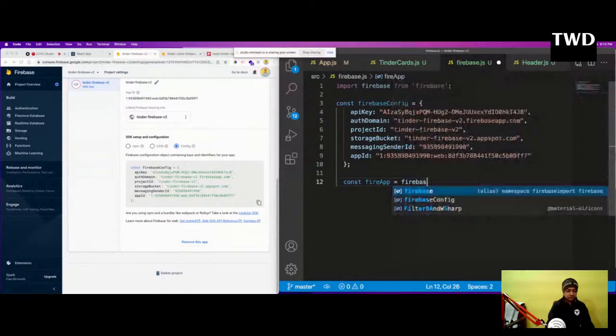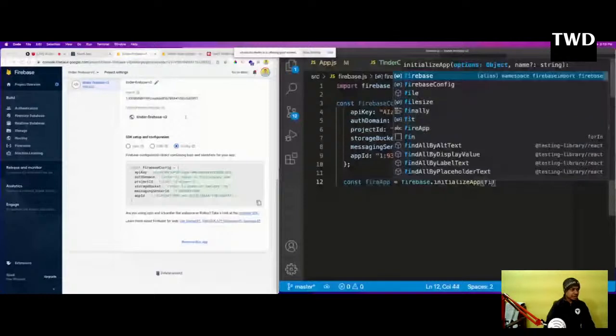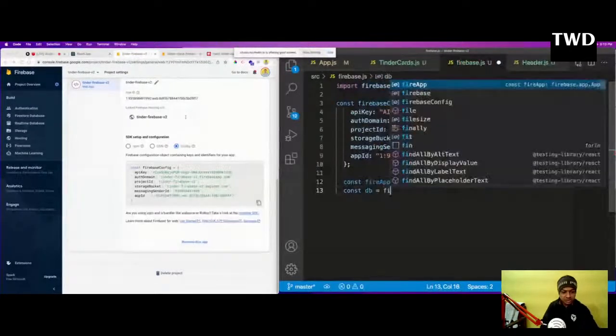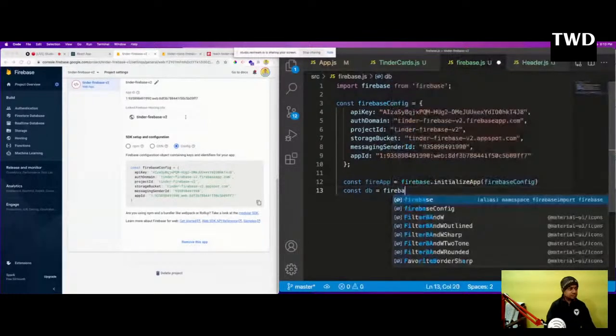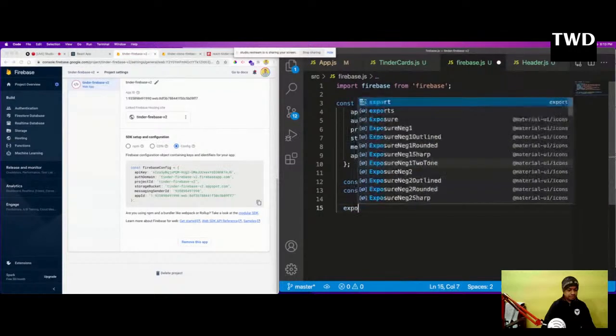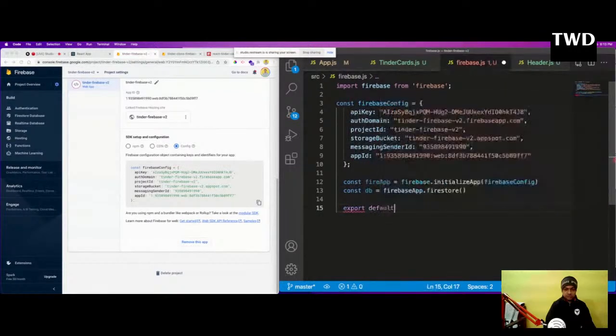Initialize I have to do, and in this I have to put all this skeleton code which I have. And const db. Firebase is too easy to use. Okay, so you'll see how easy it is to use Firebase. firebase.app().firestore(). Okay, export default db, and actually these two should be the same.